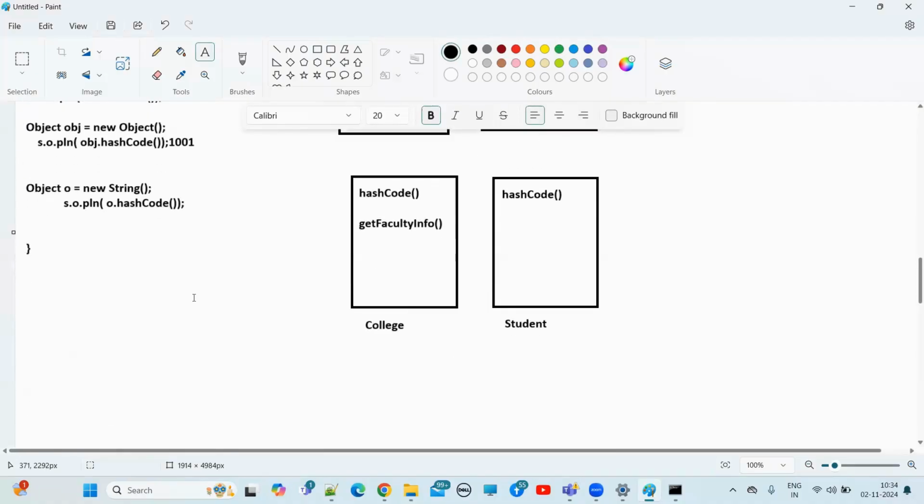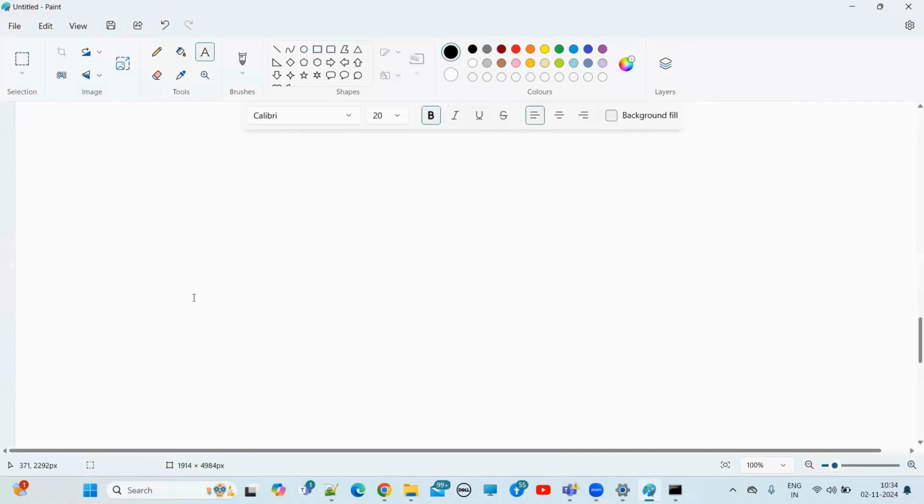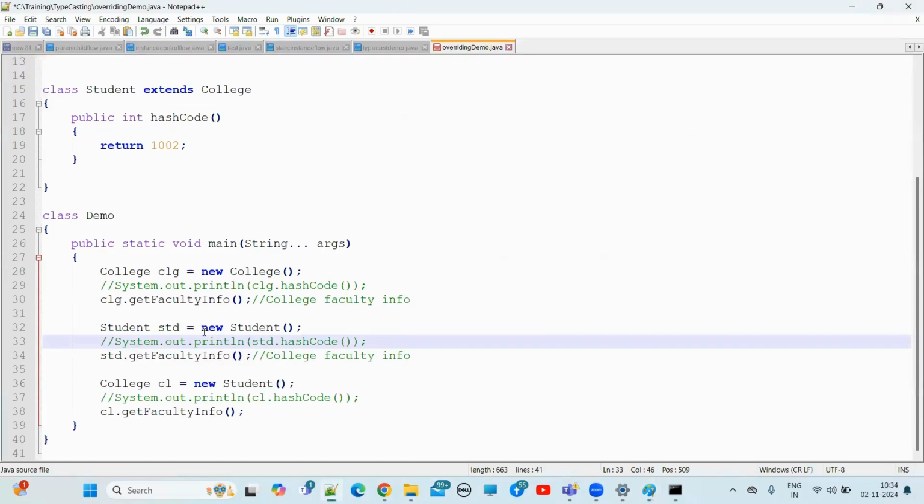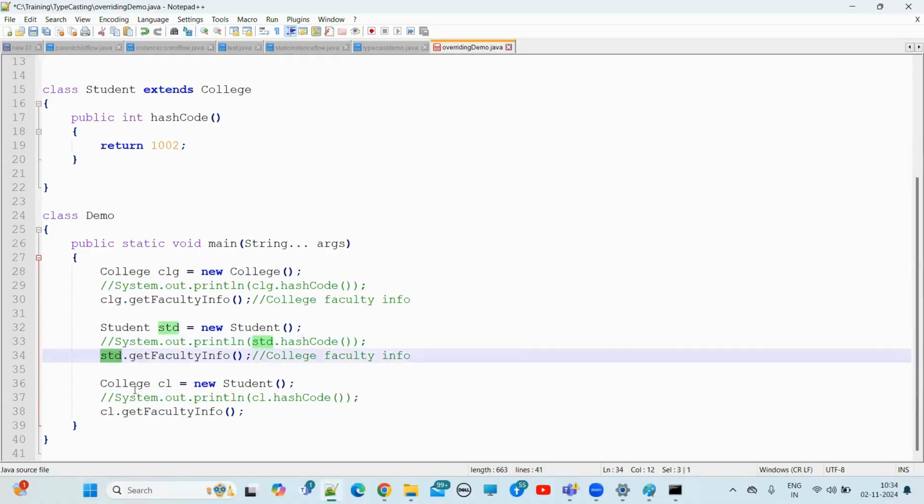Now see here the second scenario. Student std is equal to new student; std.get faculty info. What is the reference variable here? std. What is the reference variable type here? Student. Now, in the student class, first it will go and verify whether we have any get faculty info method or not.